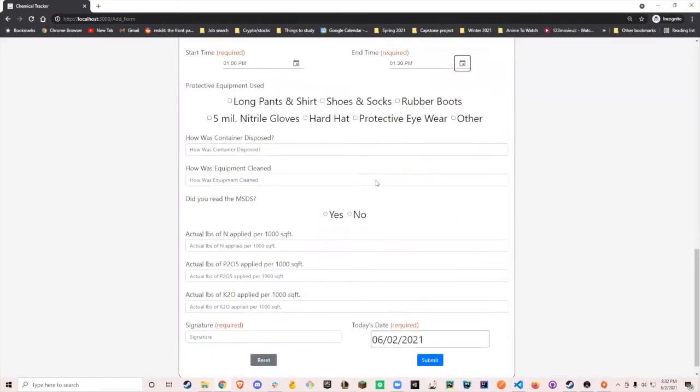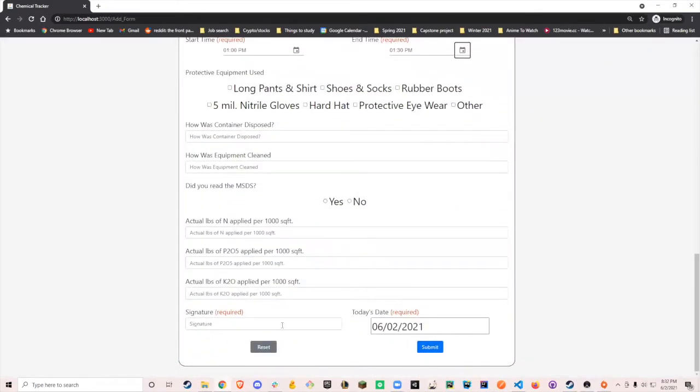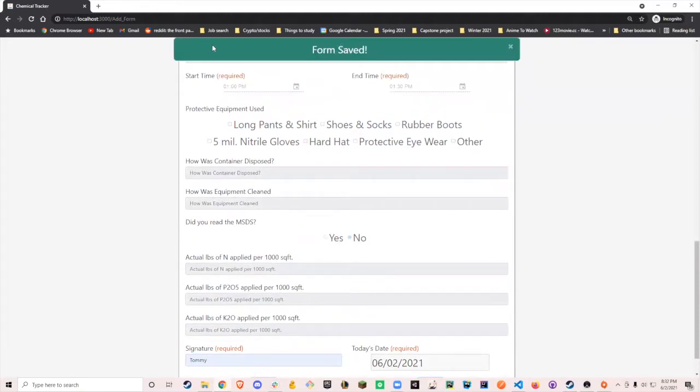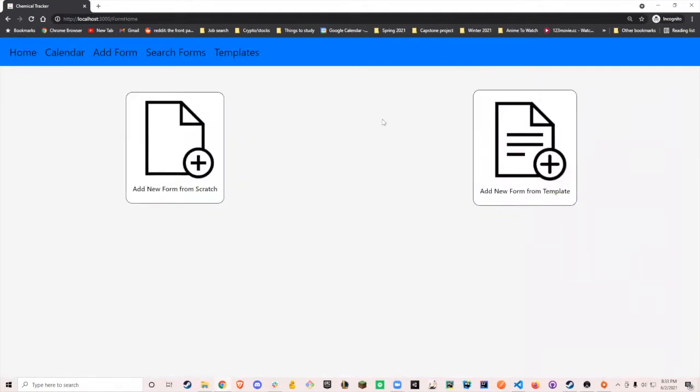Great. And then down below, we got more fields. We've got these last two required fields. If we try to submit without signature, it'll let us know that we need it. So if we go ahead and fill that out, submit, it lets us know the form is saved. And it takes us back to this page.